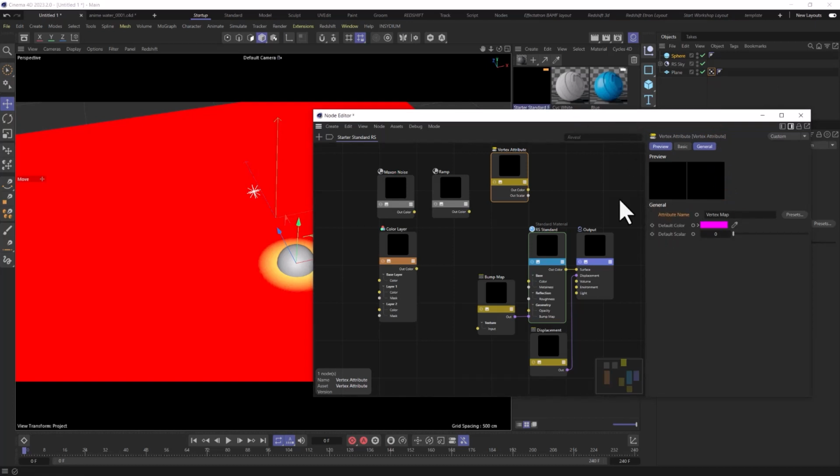I don't know why things are so hard to link together. Why not just call this vertex map input or something? I don't know. I'm sure there's other things you can throw in there.